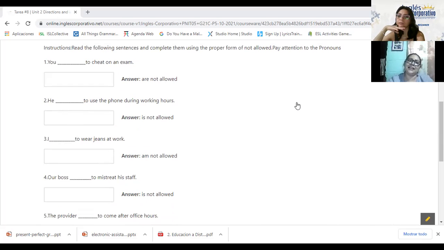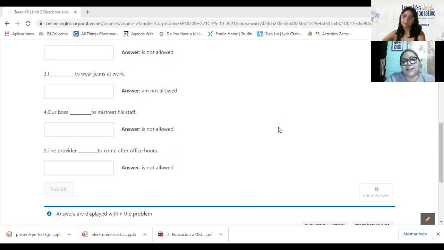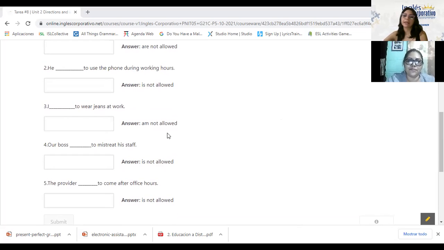Y también, este se usa solo cuando es negativo. En este caso, creo que todas están in negative. Pero se puede poner en afirmativo también, Christy. Solo sería, digamos, en la última is allowed. En este caso está en negativo la mayoría. Sí, de hecho, ahorita que lo veo, todas están en negativo, pero si fuese el caso, la pudiera poner en afirmativo también. Le puedo tomar captura. Sí. Ahí está. El ejemplo.